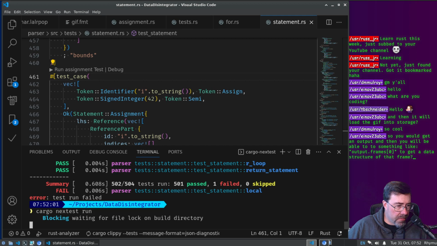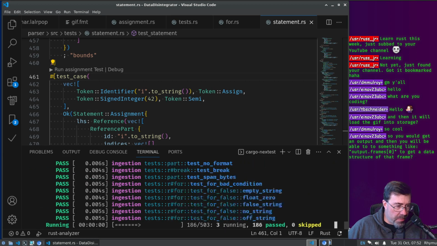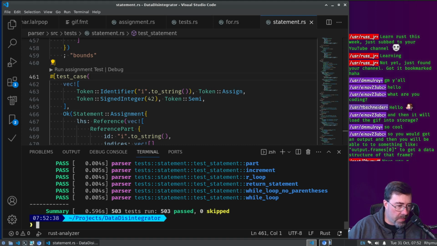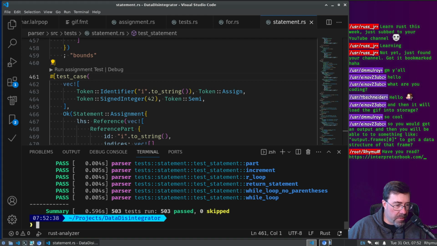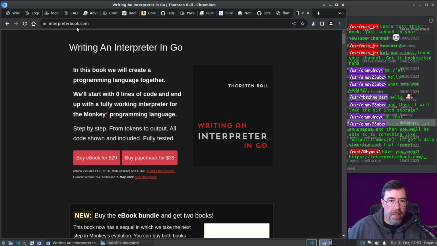Oh, I didn't see that in time, and now it says automod held at first smart detection expired and not posted to chat. So let me repost it. This is what you said, DM Molloy, and I have not read that. What's the interpreter book? Hold on. Writing an interpreter in Go? Well, that sounds fun, but I haven't read it.